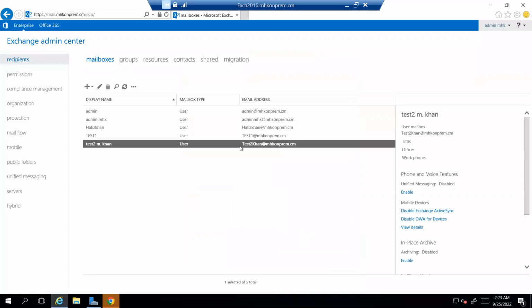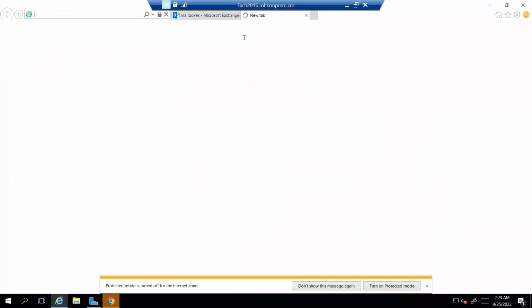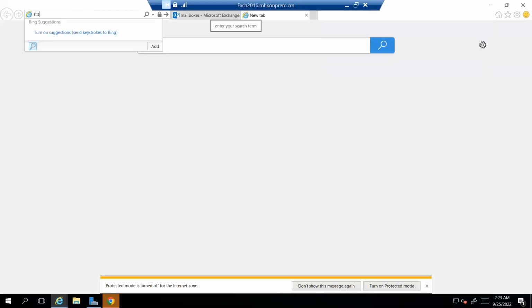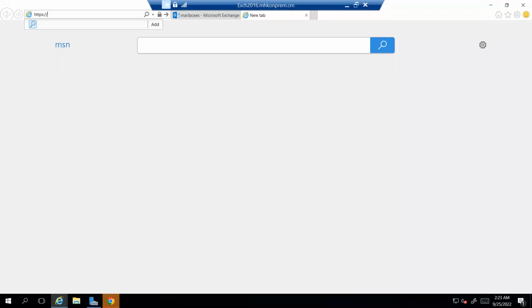Now the user mailbox is created. How will I confirm whether this user mailbox is created? Test2 Khan. I can simply go over here and connect to OWA. OWA is Outlook Web Access. It's browser based, just like connecting to your Hotmail or your Yahoo or your Google account. You're basically using a web-based portal, which is mostly known as OWA in an Exchange environment, Outlook Web Access.